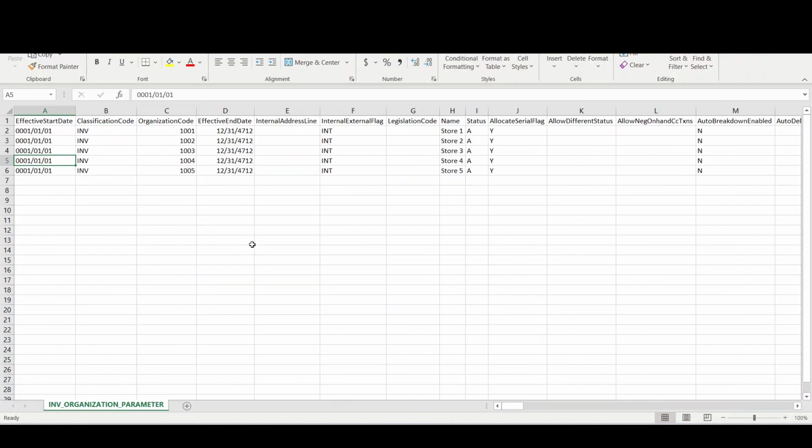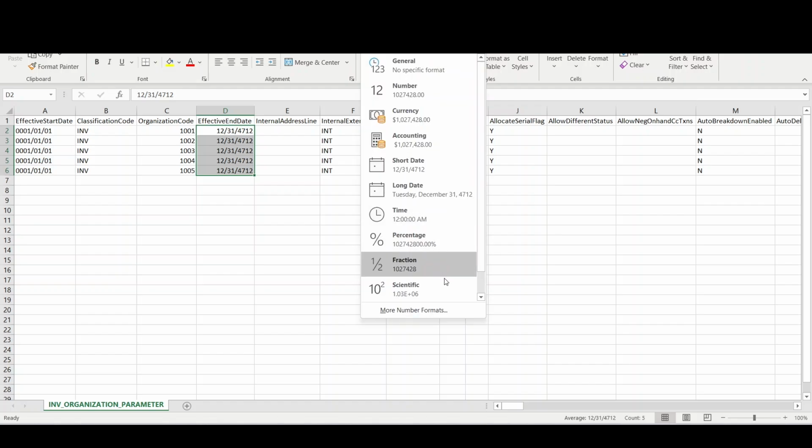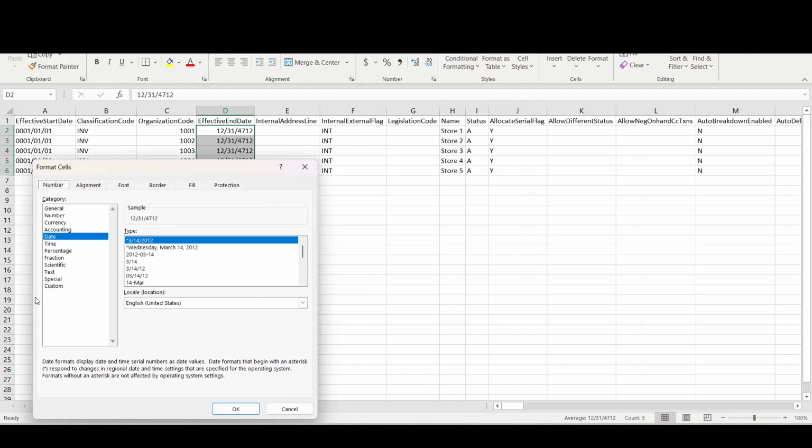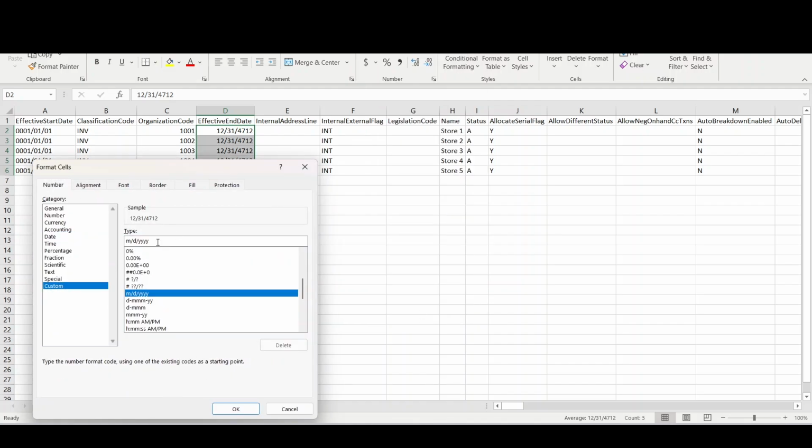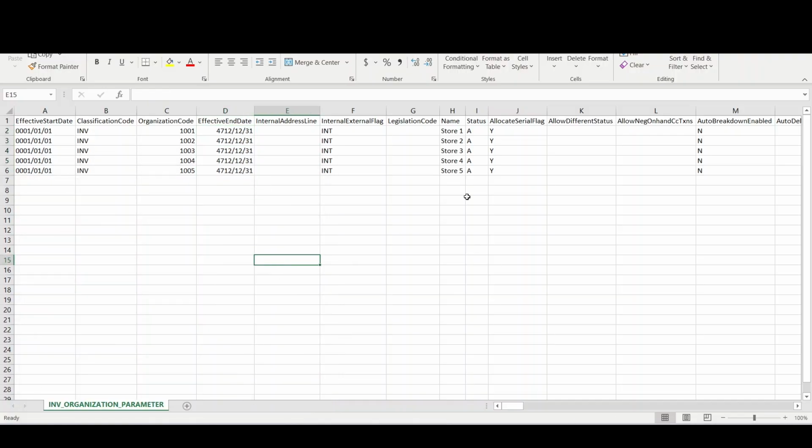Here also we will check the date format. Here the YYMMDD format is there, so here we have to change the format. Go to custom, click YYMMDD. So now we are good. Click on save.